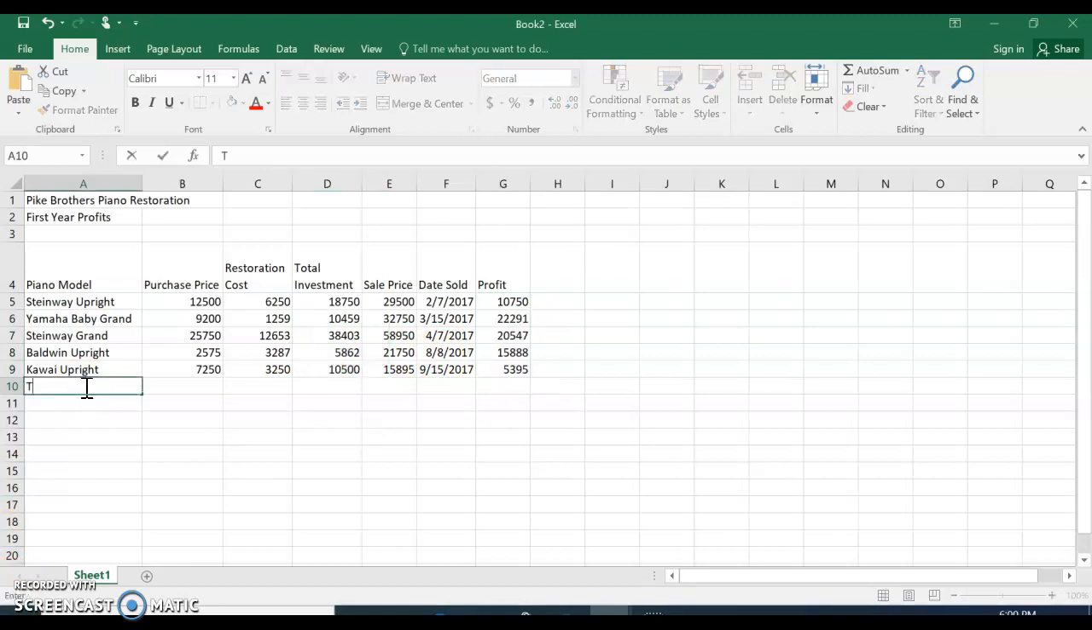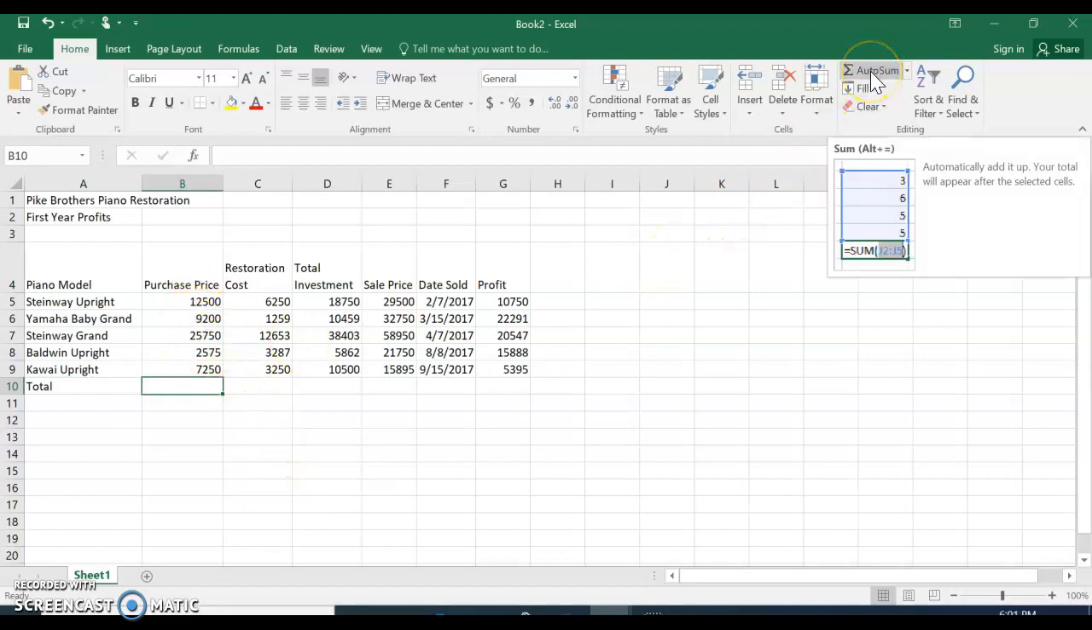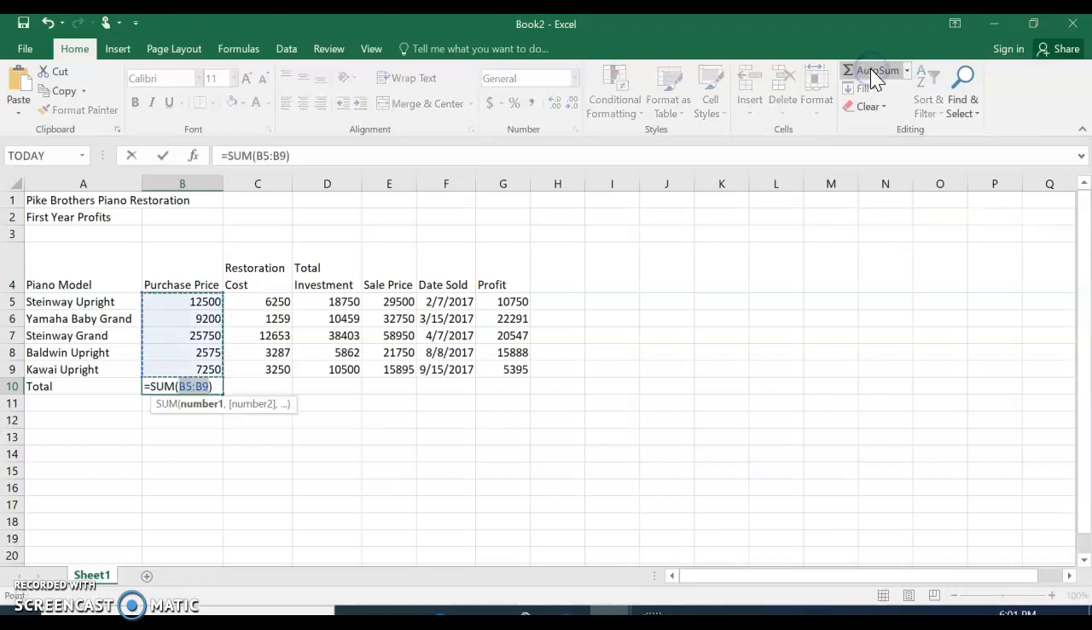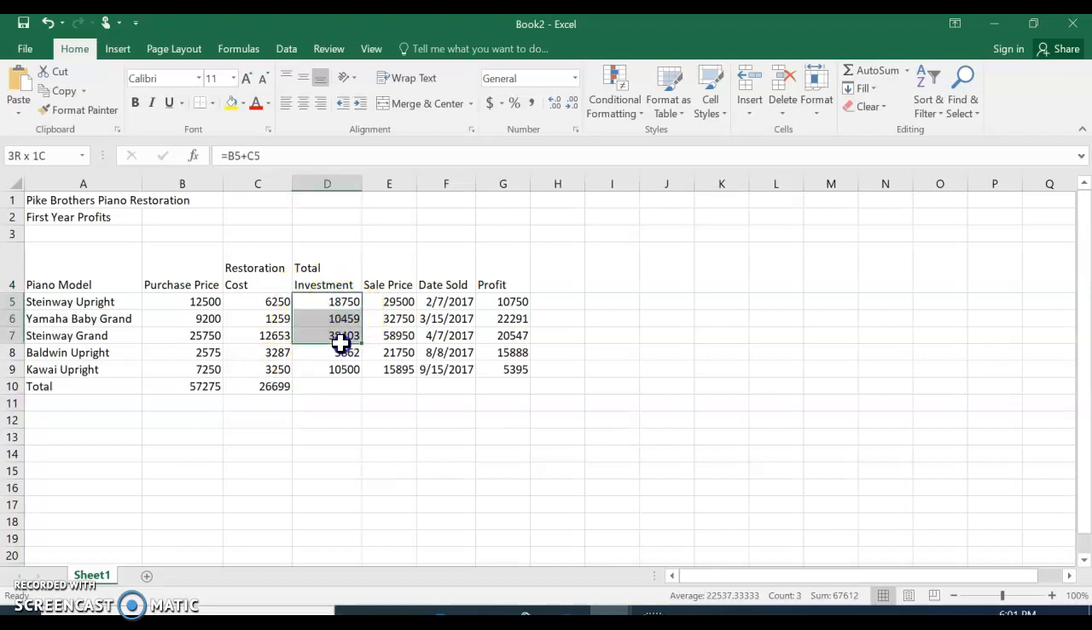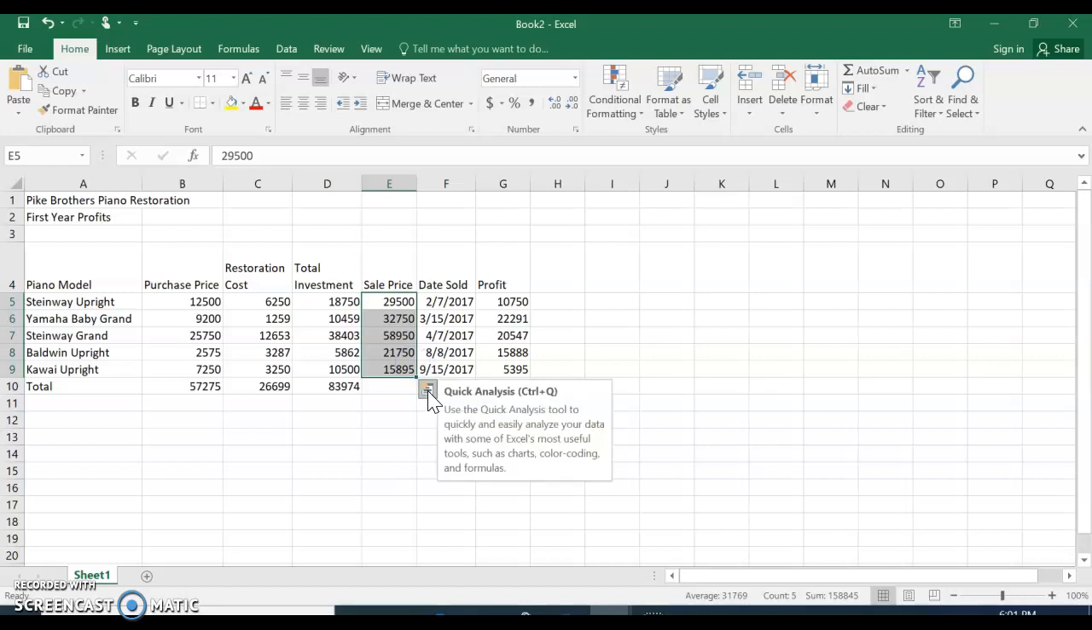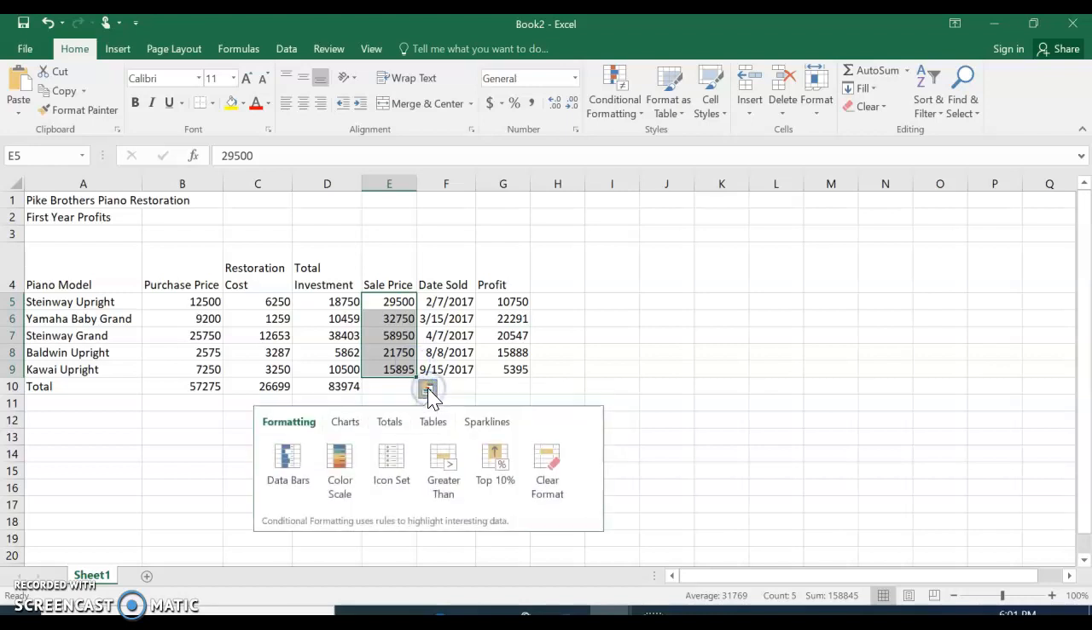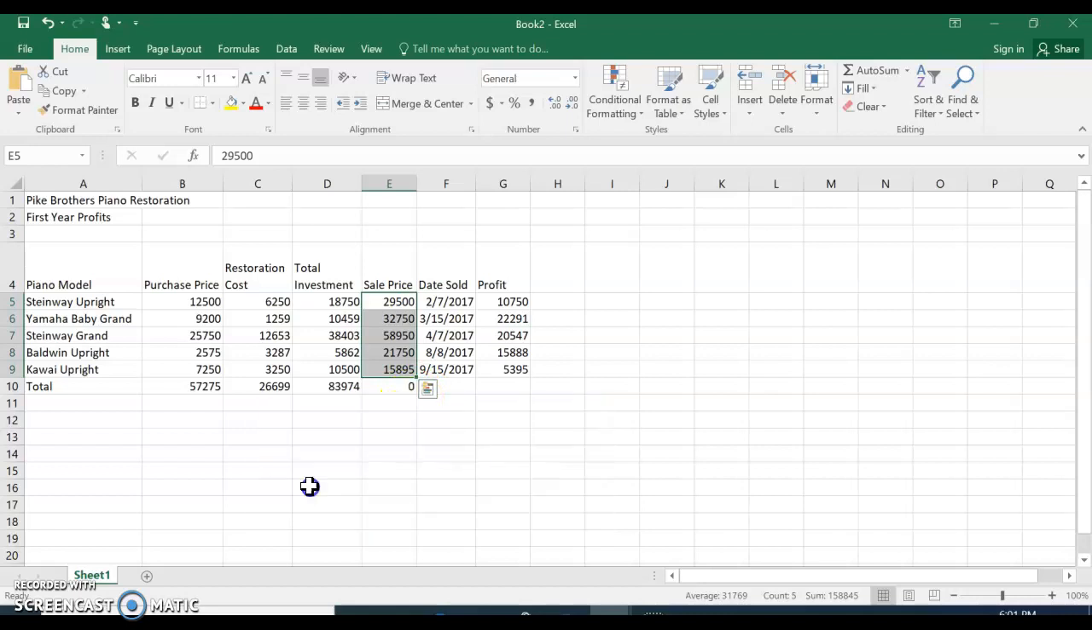In A10, type total. And then I'm going to show you a couple different ways to get totals of columns above. We did this in the previous assignment where you click auto sum and it should come up equal sum B5 through B9, enter. Or you can do your shortcut, Alt equals, enter. Or if you want, you could select them first and then click auto sum. And another way, you can select them and a little drop down button comes here. It's called quick analysis. You could click that and then choose totals sum.